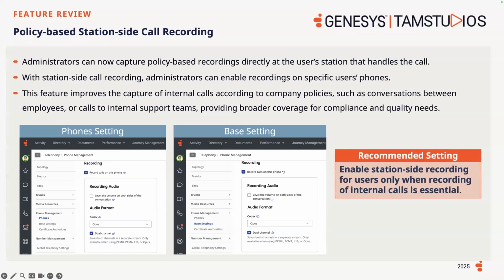When both trunk-side recording and station-side recording are enabled, duplicated recordings are generated for the conversation. At the time of the release, there is no mechanism in the quality management policy that conditionally retains a station-side recording for only internal calls. Therefore, to minimize duplicated recording and the data storage, it is highly recommended that the admin enable station-side recording for users only when recording of the internal call is essential. For more information, please visit our resource center.